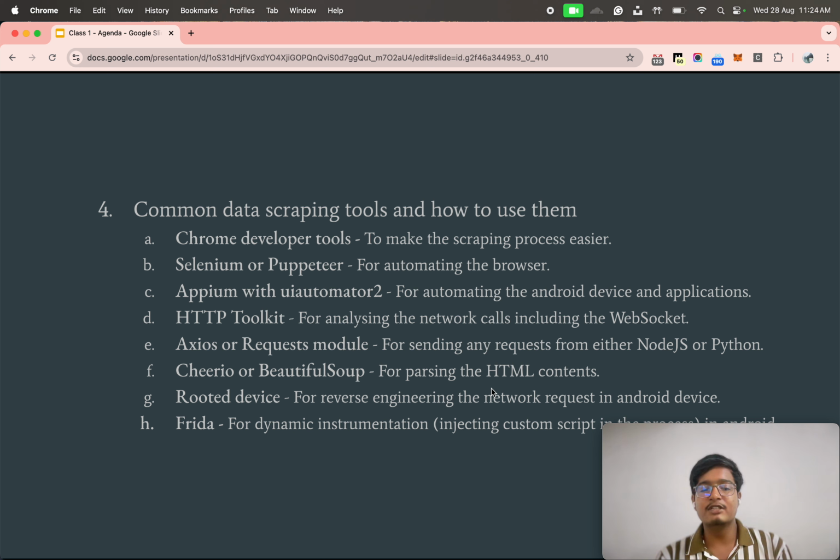Then comes Axios or Request module. Once we have analyzed the network requests, definitely we have to replicate that in our process, like a Node.js or maybe Python process or any other programming language you wanted to cover. So Axios is basically for Node.js for sending HTTP requests. Request is for Python for sending HTTP requests, or there are some other tools also for sending web service requests. We will cover that later in the series. But if you are using any other programming language, like C++, then you might be using Perl. There are others. I will not be covering that much, but you can use them as per your requirements.